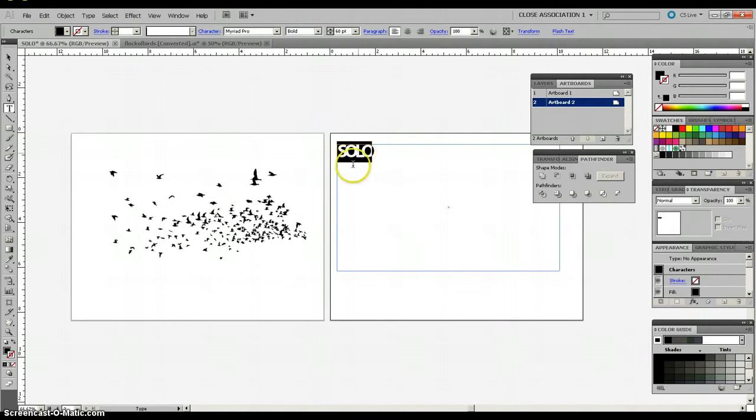Okay, so that's all selected. I'm ready to go. Now I want to change this from an editable type to an actual vector image. And technically it's an object, but image object, whatever.